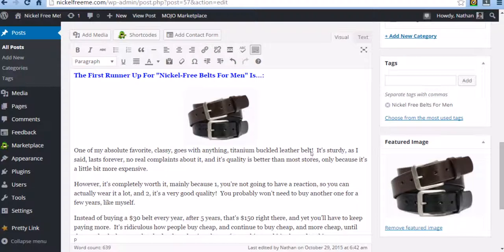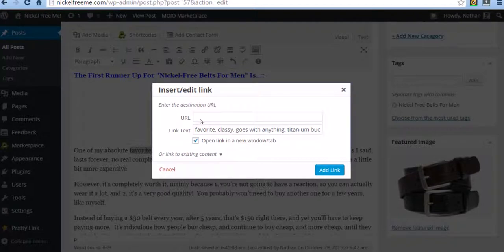So I basically said what it is. I gave it my own little definition of what I thought of the belt, and so I'm going to do that right there.